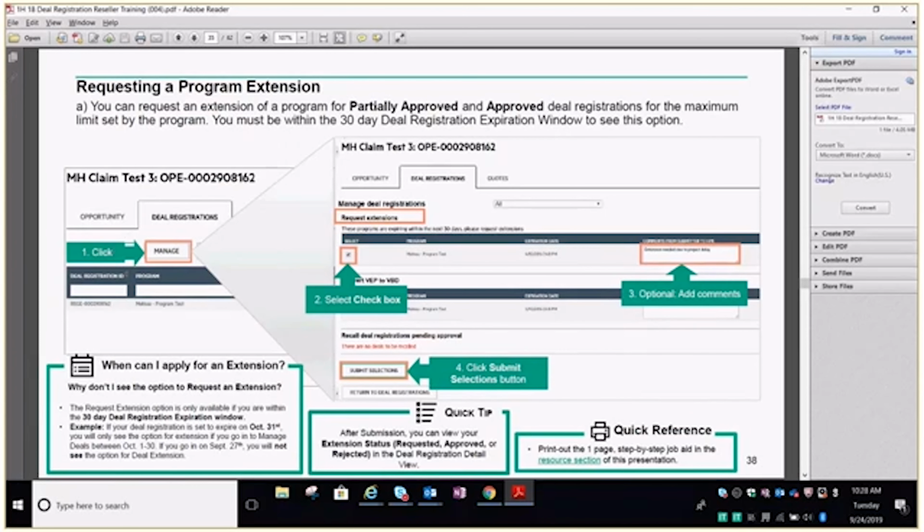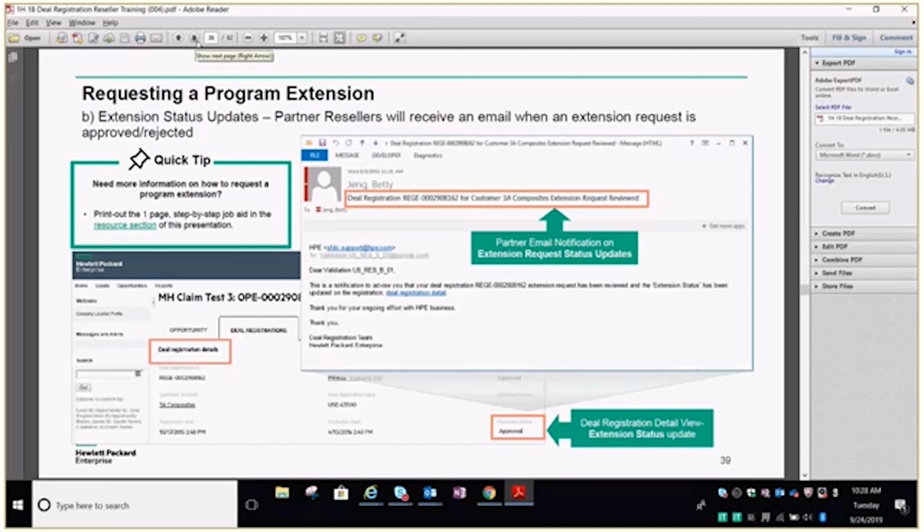So what you need to do is, you need to click on the Manage button, then click on Request Extension. So once you click on this extension, your program will get auto-populated. You need to check this box, add the comments to HPE, and then select the Submit button. So once you click on the Submit button, the extension request will get triggered to the PDO for them to validate and approve.